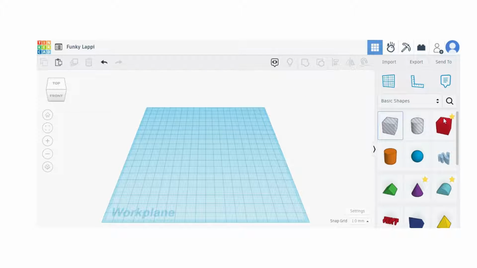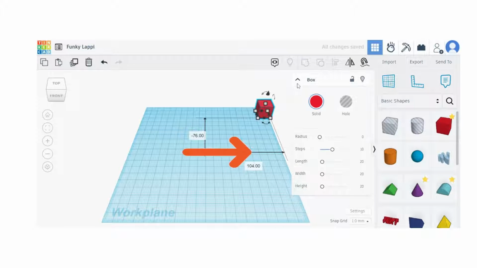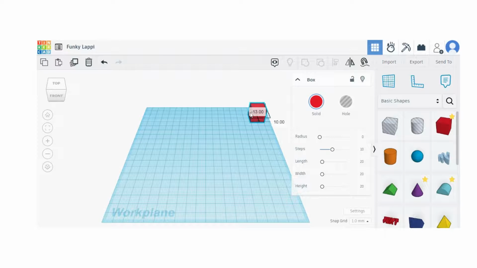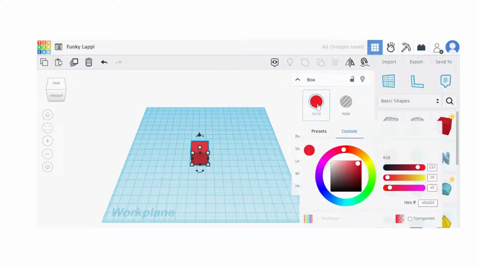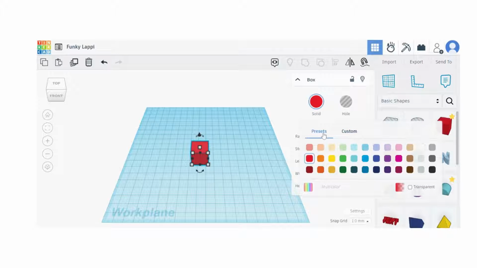But before I could teach you that, I have to teach something which is very important in Tinkercad. So, whenever you take a shape, you will see this bar. This shape bar is divided into solid and hole. Now we are going to go into solid. And now solid is divided into presets and custom.